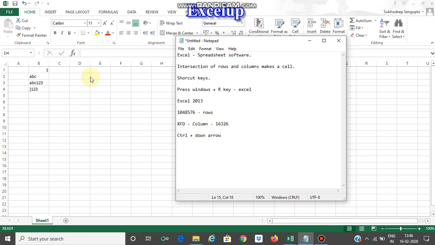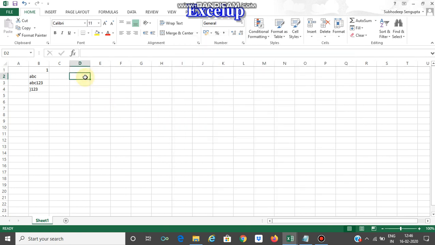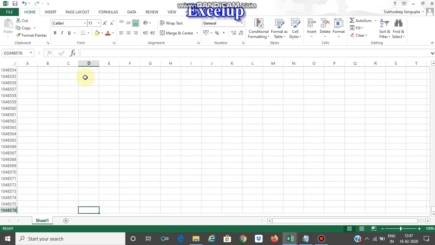Control plus down arrow, guys. So from here, press Control plus down arrow. Directly you will be going to the last cell, the last row of the Excel sheet. So guys, you can see the total number of rows is 10,48,576.